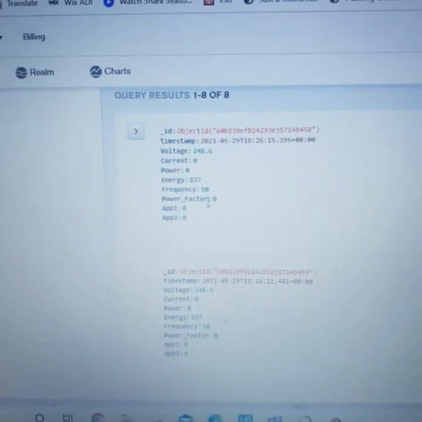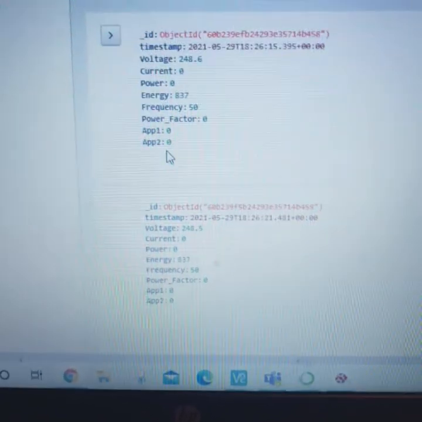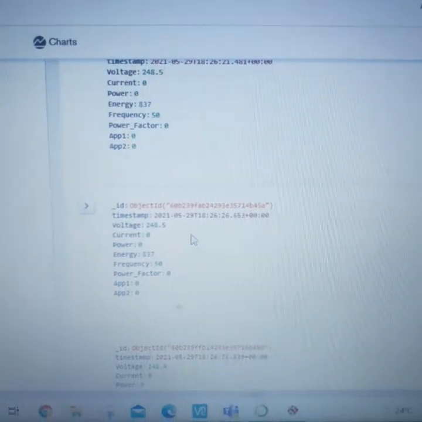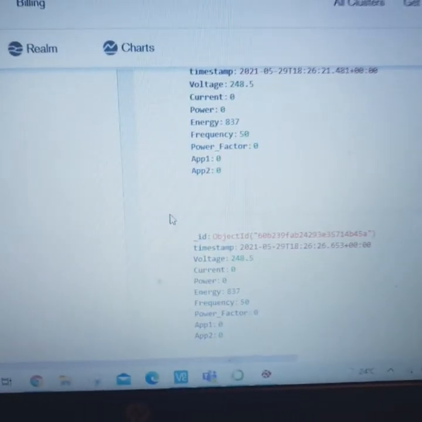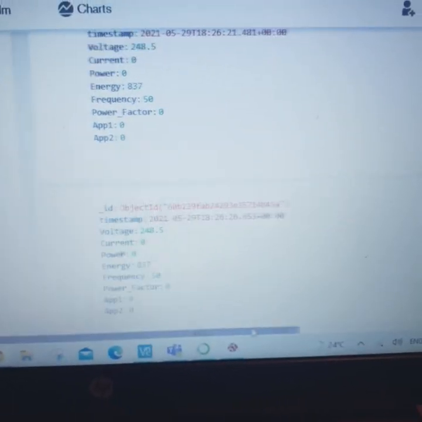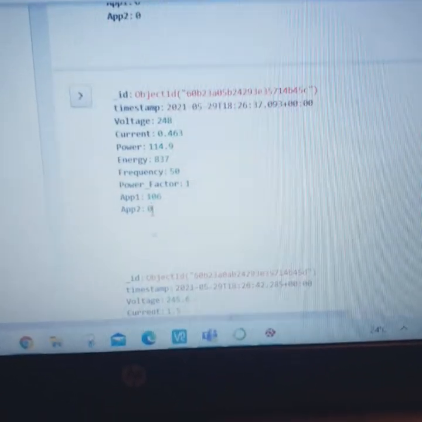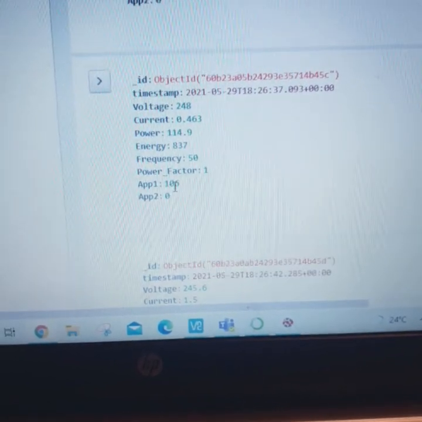So now let's take a look at the power. So initially when both the devices were switched off, the values were 0. And these values, let me just zoom this. Now just the bulb was on. So now we have app 1 as 106, which is appliance 1.